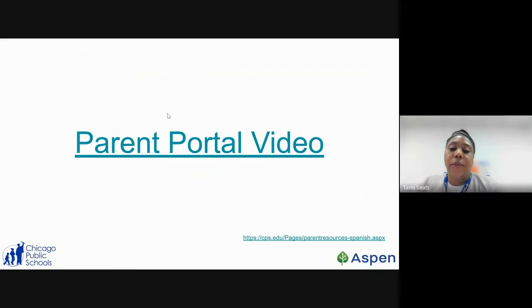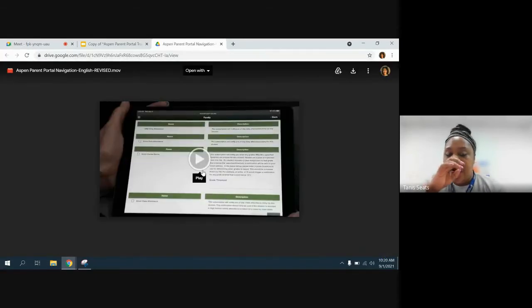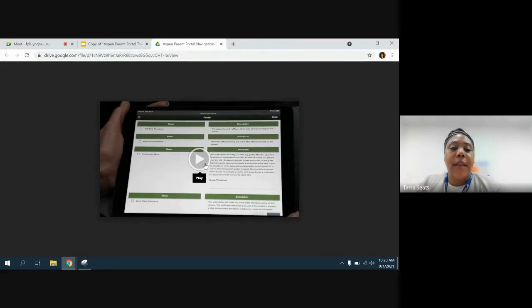I'm not sure if it will play because I'm in full screen, but this will be a navigation video just for parents to help navigate through the portal. Once you are logged in, you have everything set up. You just want to know how to access everything. So can you guys please let me know if you can hear it?